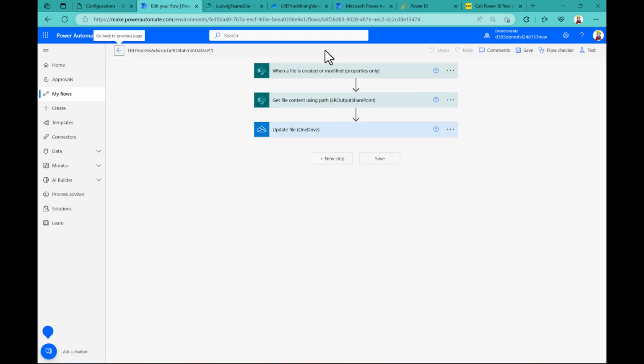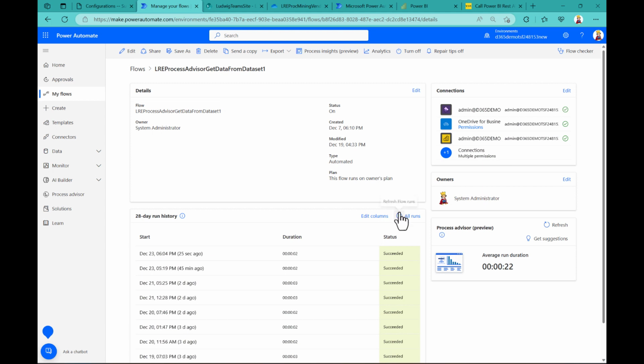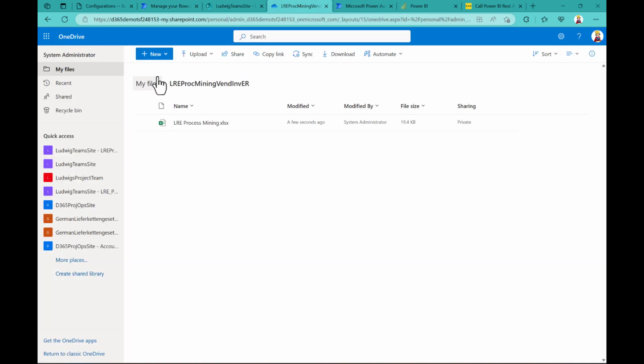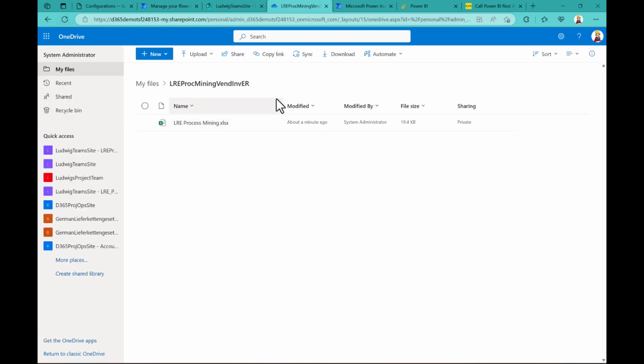It basically says, okay, if something changes, so for example, the version of my file is changed, get the file content and update the file, the Excel document that I have on OneDrive. So let's see if this was already running. So this was the last run. So if we go on here, OneDrive, then we should see the data is updated.